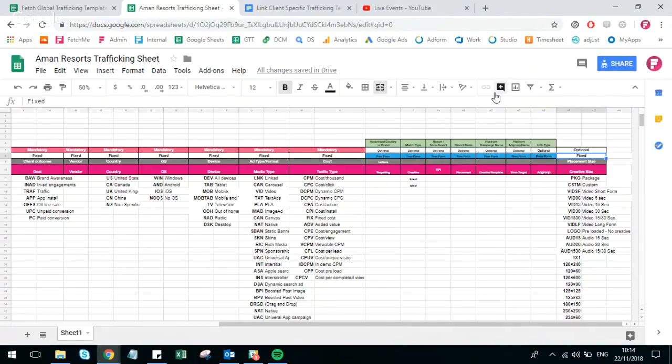You can follow these steps when editing a current trafficking sheet, as I've just done, and you can also do these steps from scratch when building out a new one. I hope it helps.